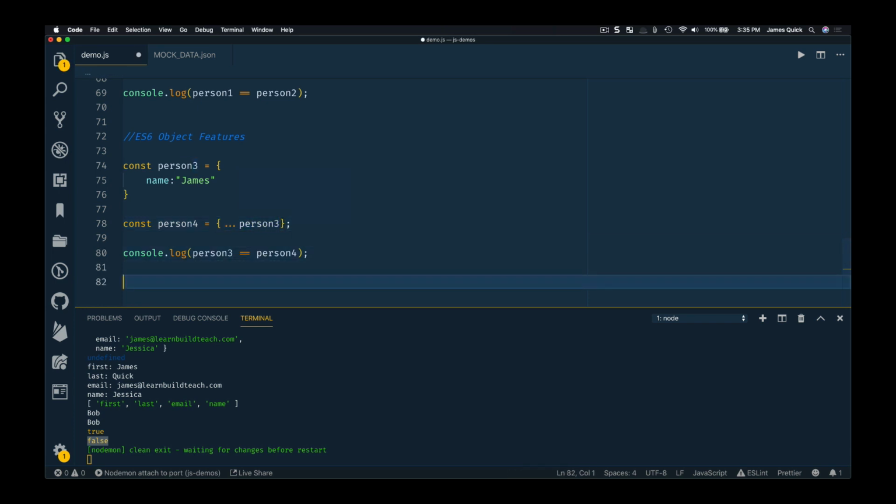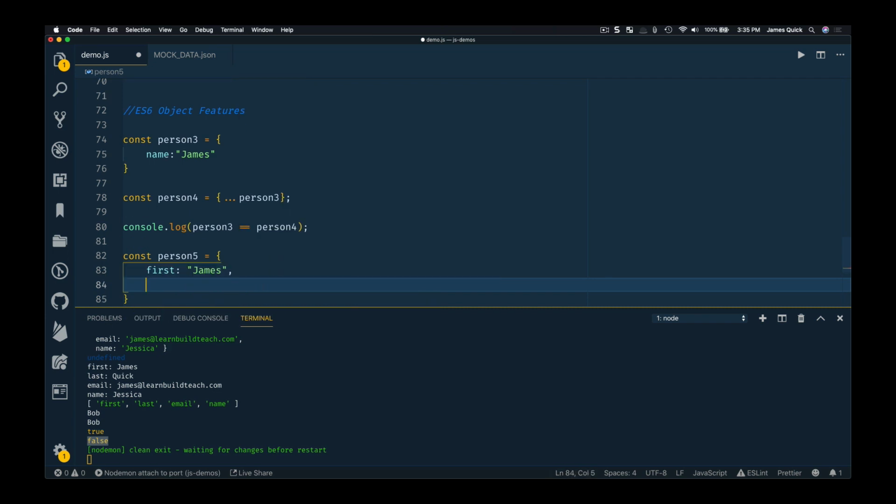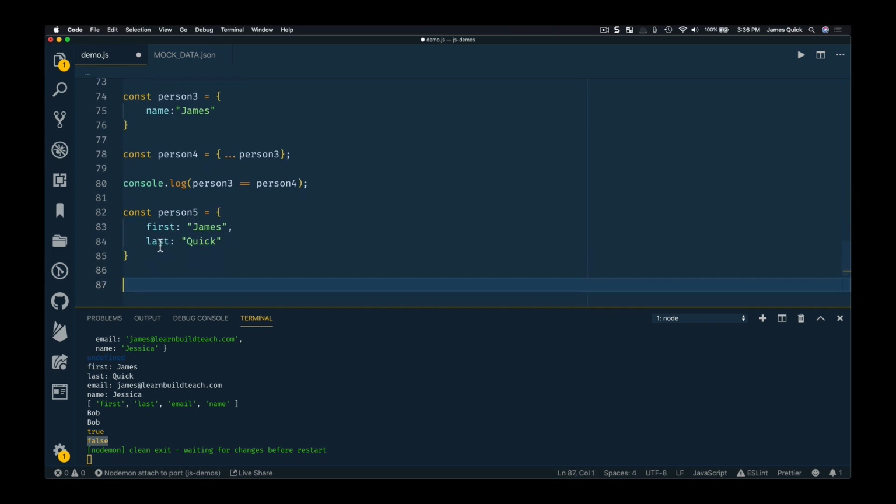And the one more thing I want to talk about is destructuring. So let's say we have person5 equals, and we'll do first and last is quick. All right. So let's say I wanted to just get the last name out of that property. Well, I could do const last equals person5.last. I could do that, but there's a shorter syntax in modern JavaScript and ES6 JavaScript where I could do destructuring and say from whatever object I'm going to be referencing, I want to get the first property and put it into a variable and get it from person5.